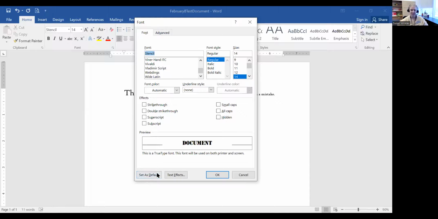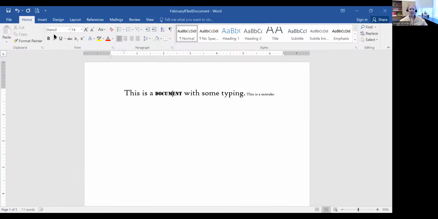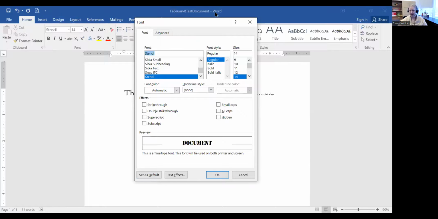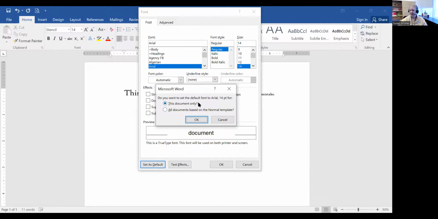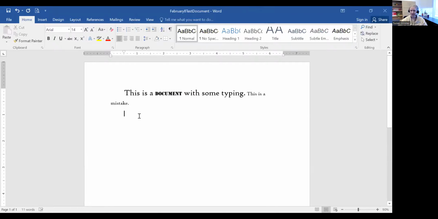Yeah, set as default. There it is. It's right there. Okay, does everybody see that? So I went into the dialog box. So here I'm in the font group, down here at the corner where the little arrow is, like that, and then it brings up font. And if you see down here where it says set as default at the bottom, this is what you could use to set it as a default as something else. So if I wanted Arial to be my default, set it as a default, I can say this document only or all documents. I'm going to say this document only and say okay. So then when I come down here, now it's going to be Arial wherever I type.